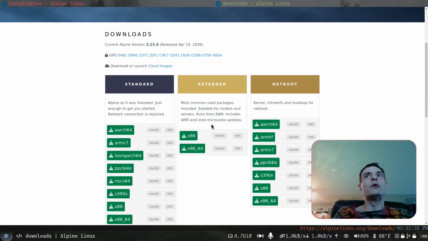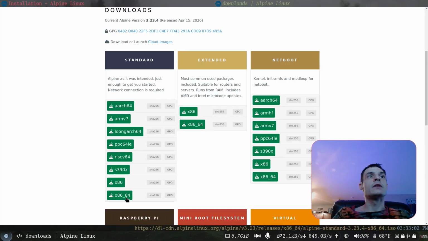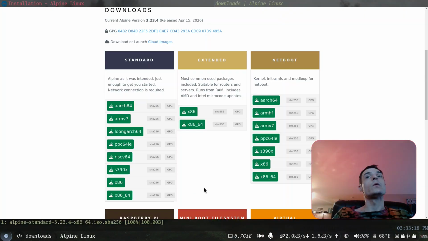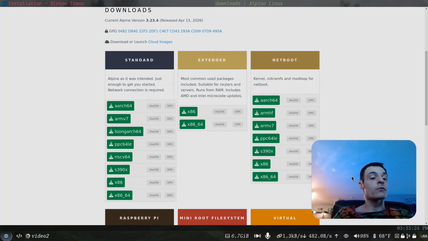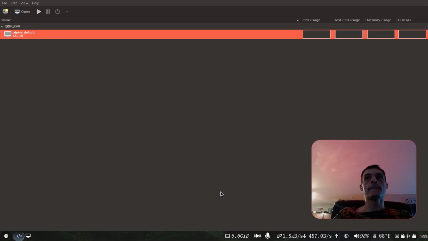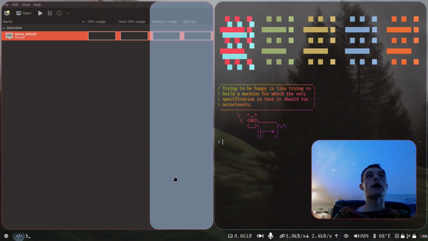So go ahead and download Alpine Linux. I'm going to be installing it in a virtual machine. I clicked on this one to download the Alpine Linux ISO file, this green button right here. You're also going to want to download this SHA-256 hash code so that you can verify the integrity of your downloaded ISO file. So I'll show you how to do that right now.